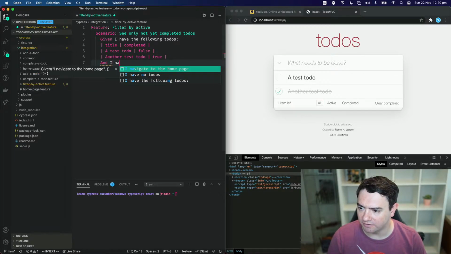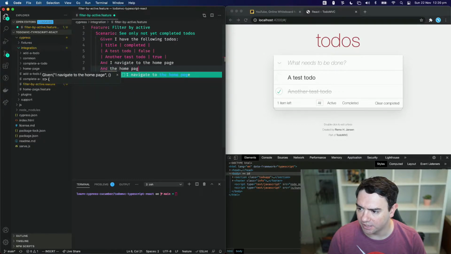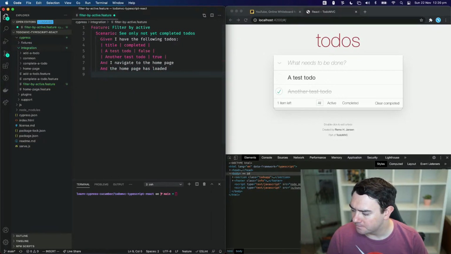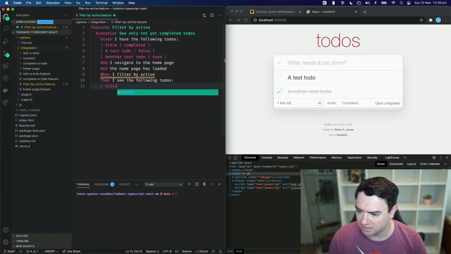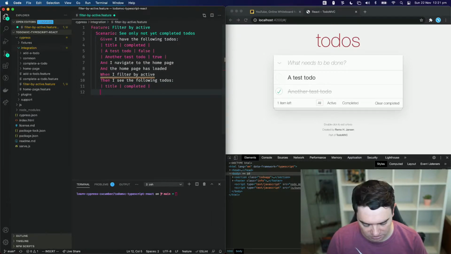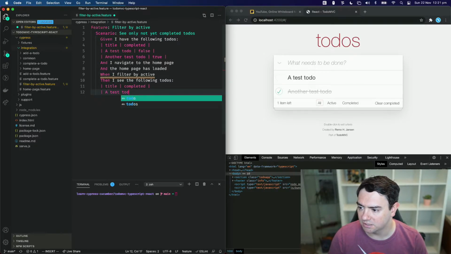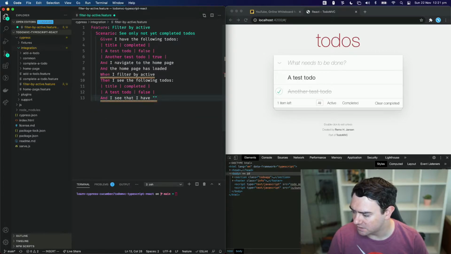So we're going to navigate to the home page, and the home page has loaded. So the action that we're going to take when we're on the home page is when I filter by active. Then I see the following to do. So in the new state, we're only going to see the not yet complete to do, which is the first one, test to do, and it's going to be completed false. And I see that I have still just one item left. Okay, so we'll save that.